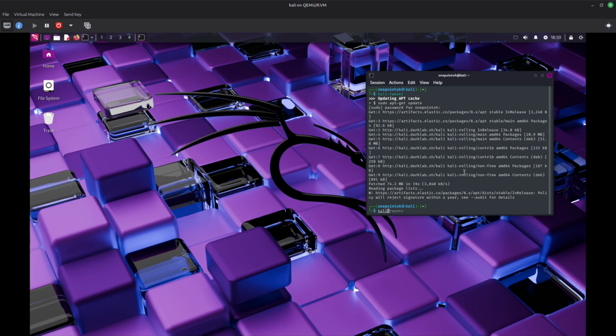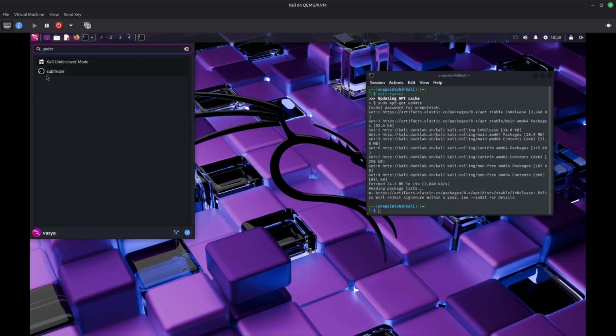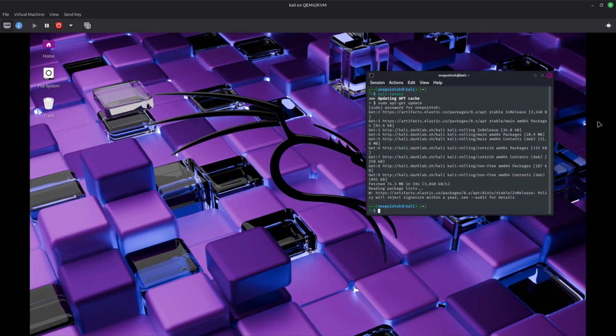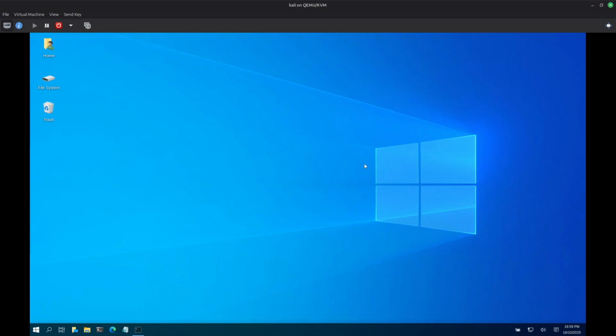What we could do is, I don't remember the exact one. Yeah, there we go, undercover mode. Undercover mode is actually pretty cool. Let me go ahead and run it really quickly here. What that does is it transforms Kali Linux into something that looks like Windows. So say you were somewhere where you didn't really want to look suspicious. There you go.